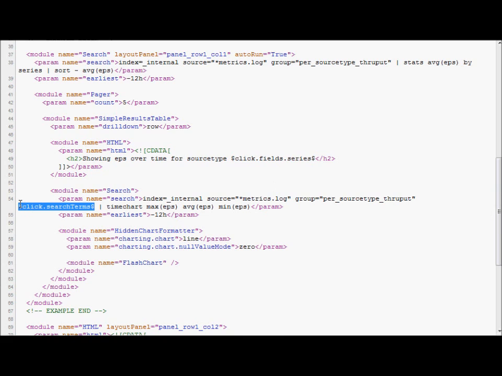And you see here, click.search terms. This is new. In Sideview Utils 2.0, it can be as simple as that. Just say click.search terms and we'll figure out what it is. Doesn't matter if this is a JS chart or a Flash chart or a simple results table, we'll figure out what the drill down terms are. In core Splunk, you'd have to have a lot of intention syntax to do this. You'd have all these convert to intention modules, and your XML would be really twice as long as this. It'd be a much more complicated example.